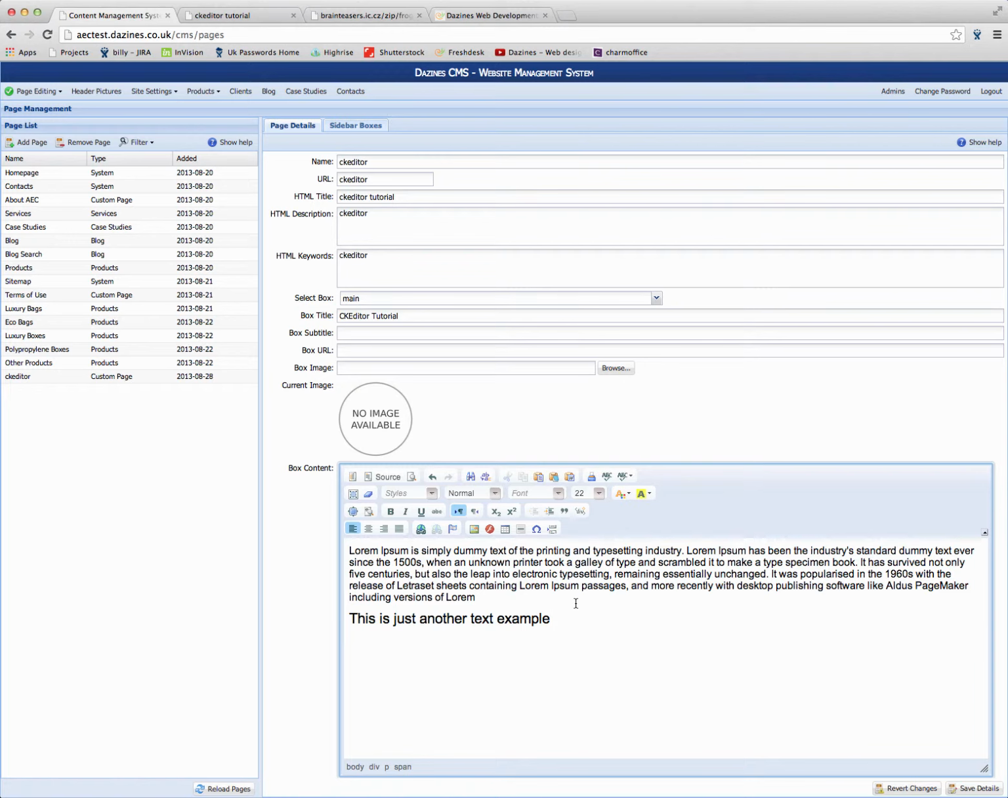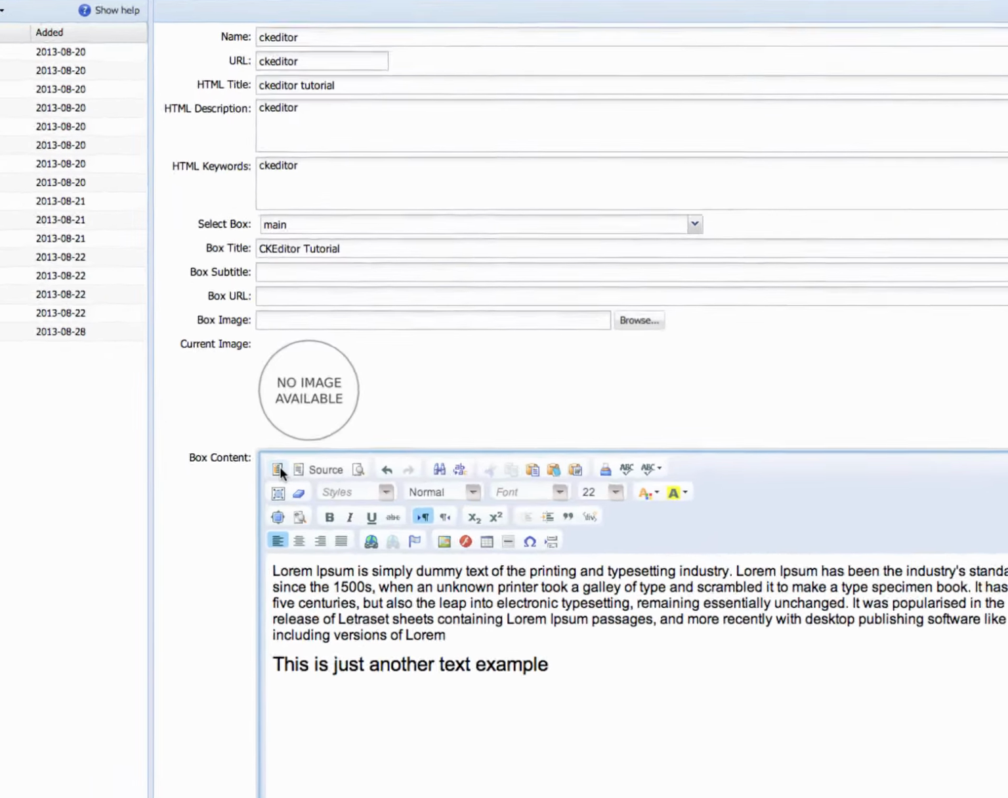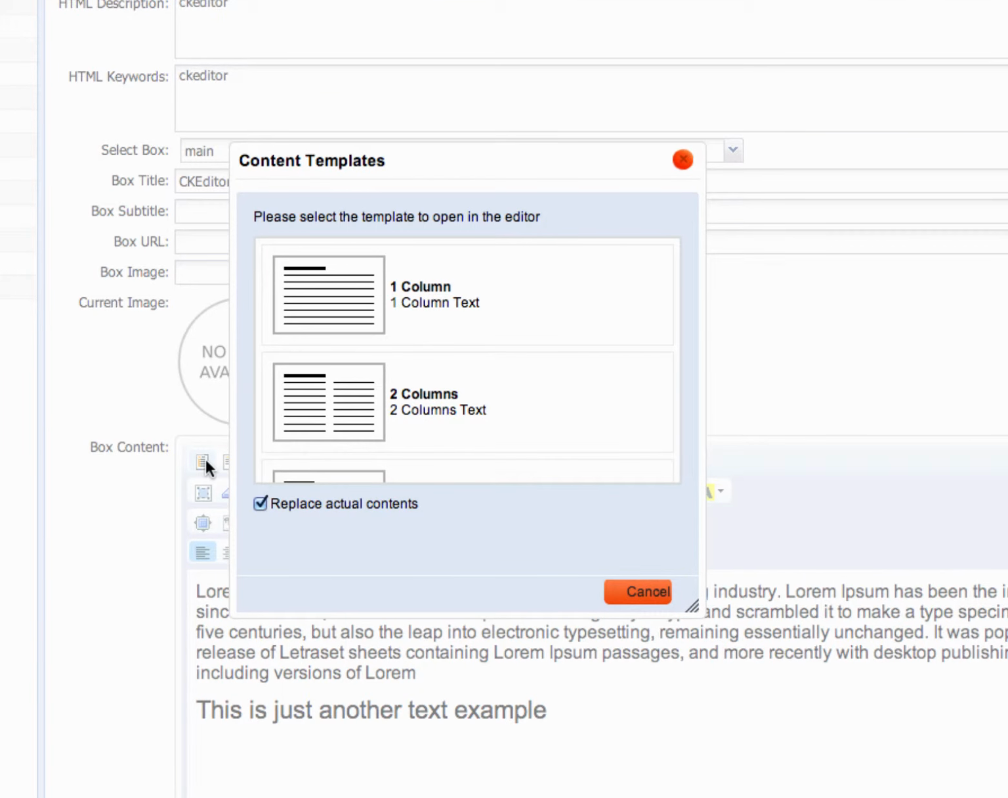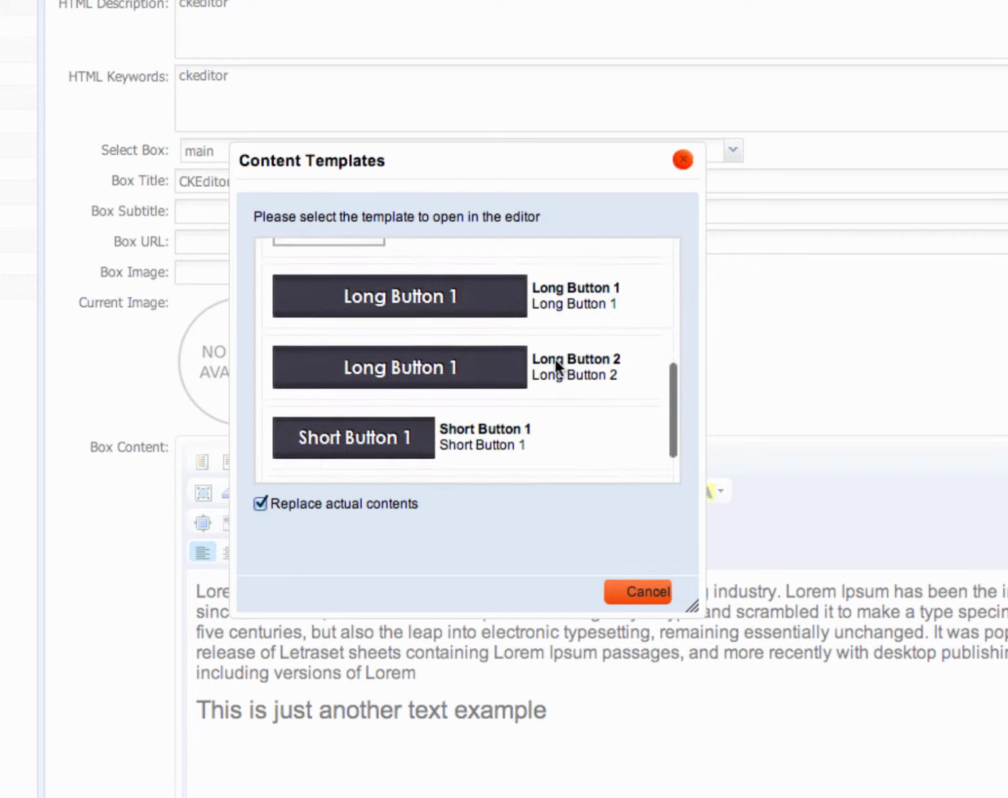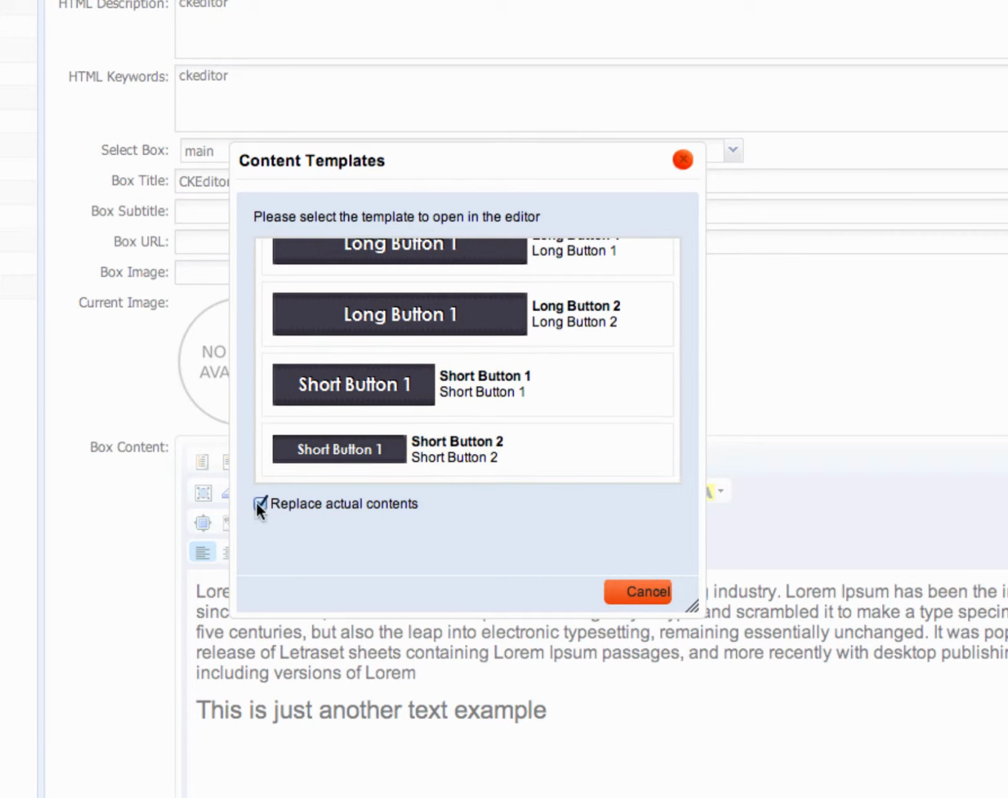The first button is called templates. Here you have a list of available layout templates that you can insert into your pages. These templates, in terms of colors, text styles, sizes, buttons, will be relevant to the design of your website. Make sure when you're choosing a template you untick the replace actual content, otherwise it will erase all the content that is currently in the Ckeditor.